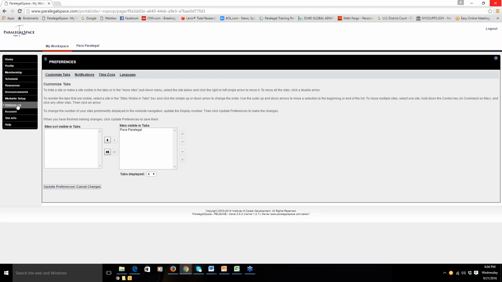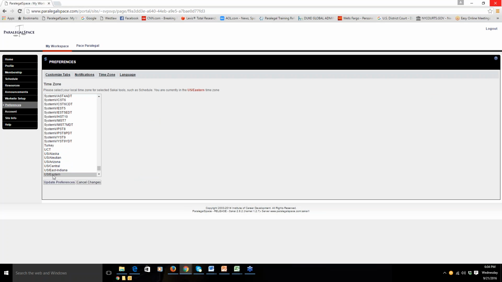So to do that, you're going to click on Preferences, then you'll click on Time Zone, and you will choose US/Eastern. Choose that, update preferences, and you are good to go. But please do update your time zone. All of your exams and assignments will be timed on ParalegalSpace. They'll have certain open and close times, and if you're on the wrong time zone, you don't want to be shut out from making a submission. So please do be sure that you take care of that.